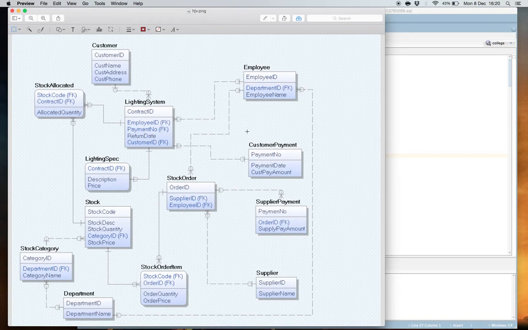Customer payment has the payment number for the customer, the payment date and the payment amount. It's just information for the payment, and it is a one-to-one non-defining relationship between lighting system and customer payment.